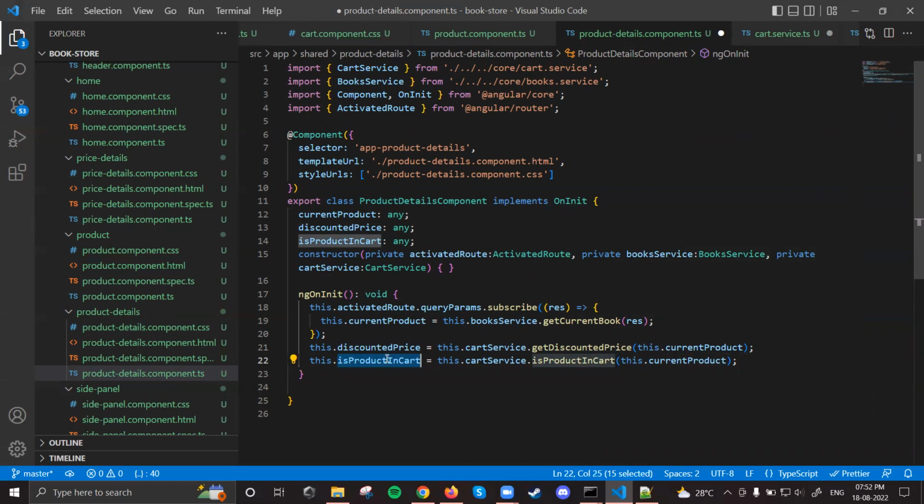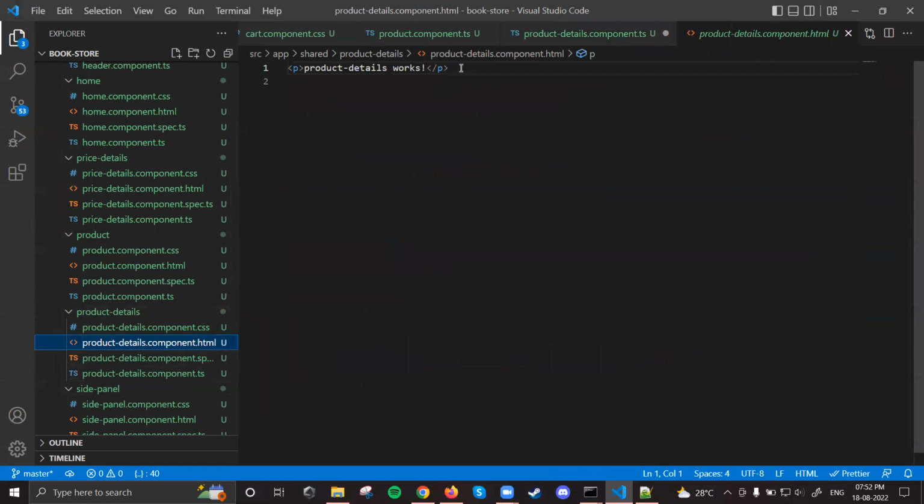So now actually everything is fine. Now we can start displaying our book details in the product details component. Okay, so now let's go to our HTML and start writing the template for that. I'll create one container, class equal to container. This is a bootstrap class, no need to worry about it.